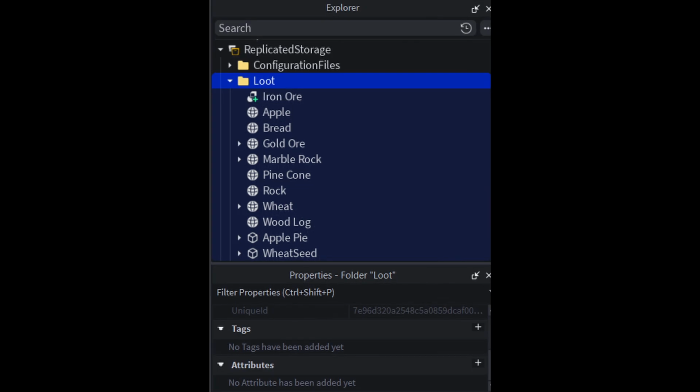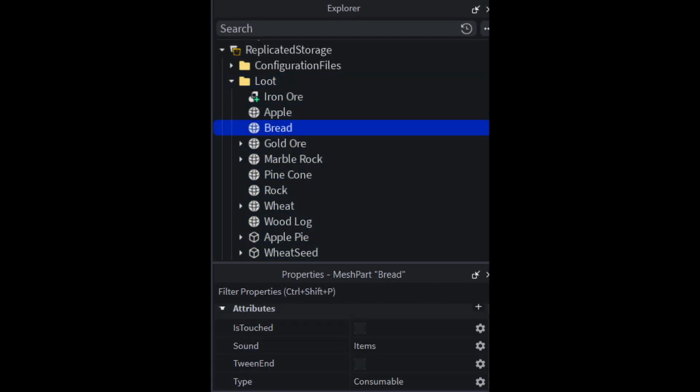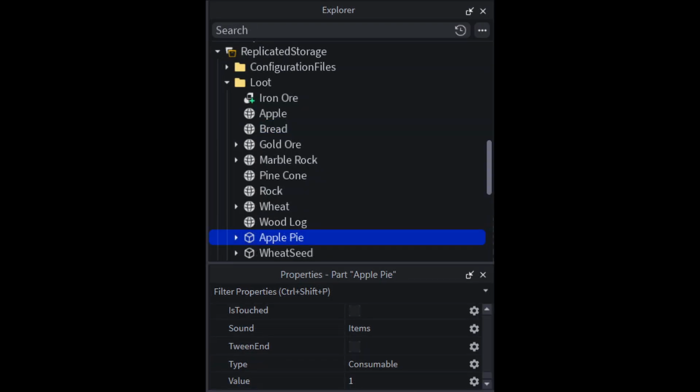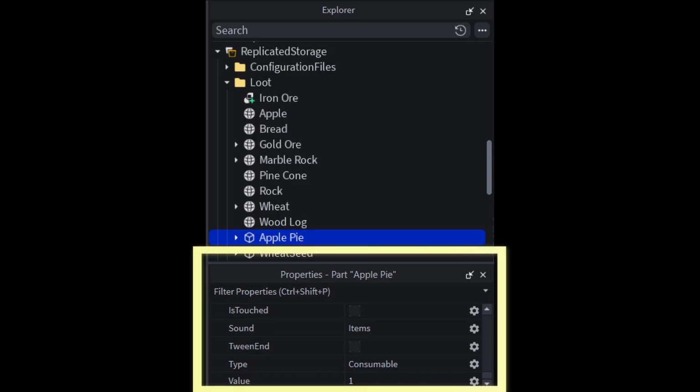Still in replicated storage, let's open the loot folder and add a couple of items. The first one will be bread, and the second one will be apple pie. These will be the craftable items we're making in today's tutorial. Don't forget to configure their attributes just like we did earlier with all the other loot items.